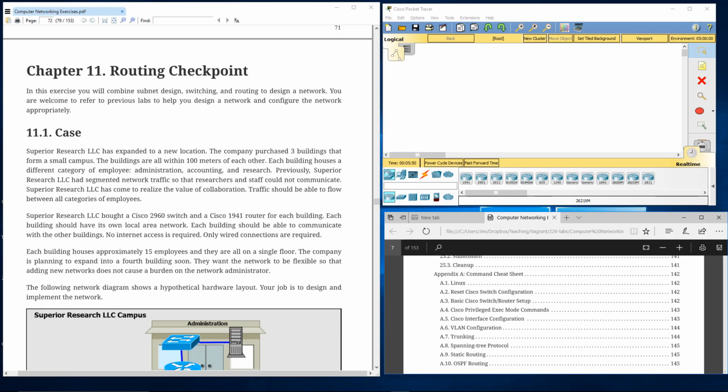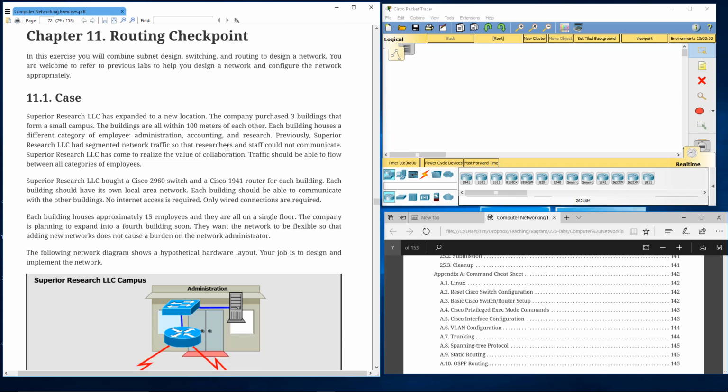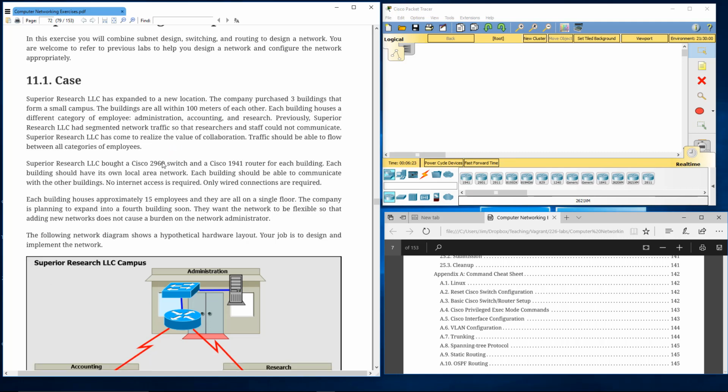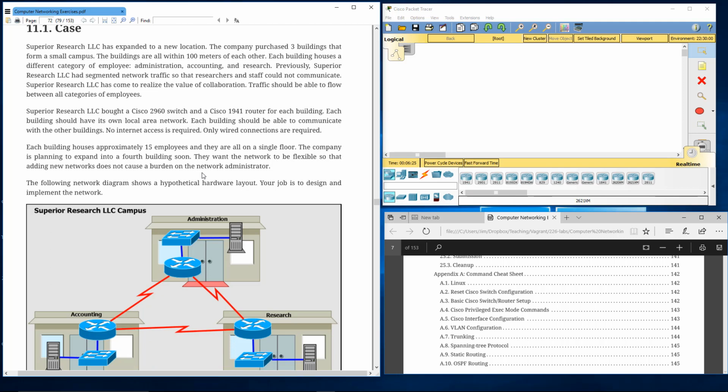Okay, in this lab, we are going to combine a lot of the things that we've learned so far to solve an open-ended case. So here we have a fictional company, Superior Research LLC, and they want us to build them a network. So we've got 3 buildings. Let's say they're all within 100 meters of each other, and there's 3 different kinds of employees. We have administration, accounting, and research. So there's an administration building, an accounting building, and a research building. They want to route information between these 3 buildings.